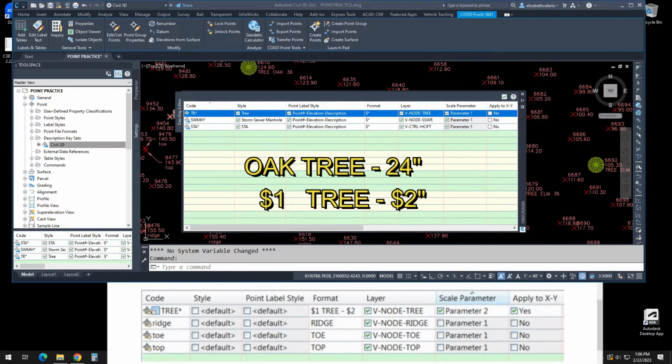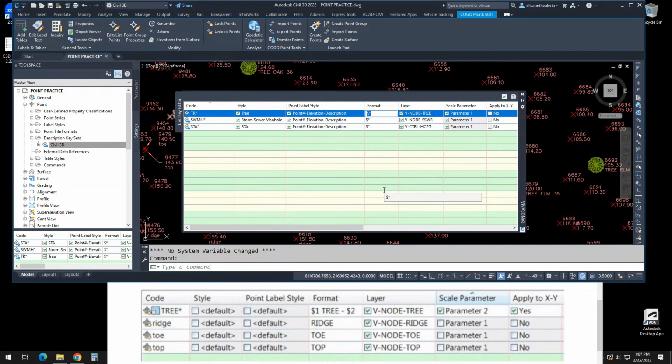Then I'll put a dash. 24 is not always 24, so that needs to be a variable, $2 and then inch. All right, so in the chat, I have all the information. We're going to change our format here. Are there any questions on the format? All right, let's put it in. So once we've finished with this window, all the tree descriptions will update. Okay, so it's going to be $1 space tree space dash $2. There we go.